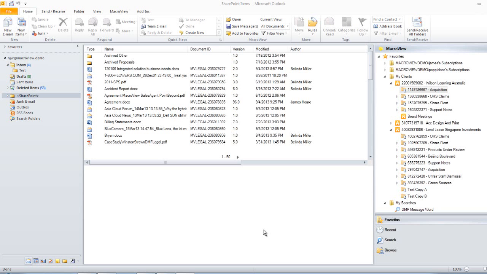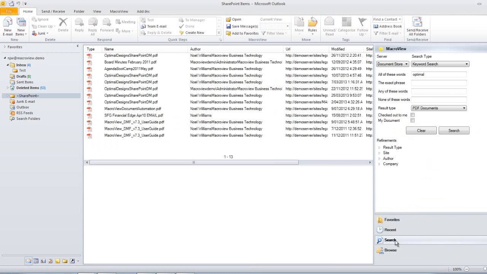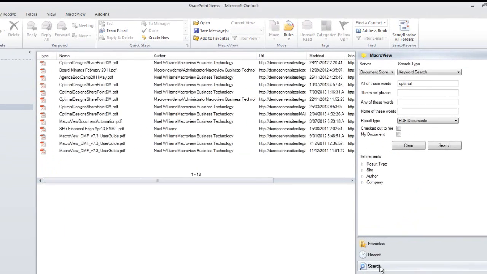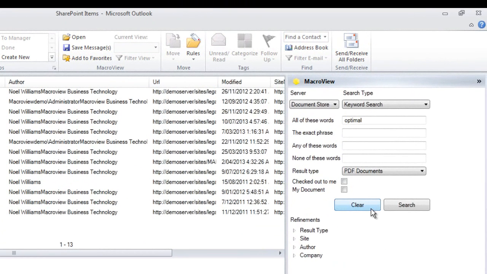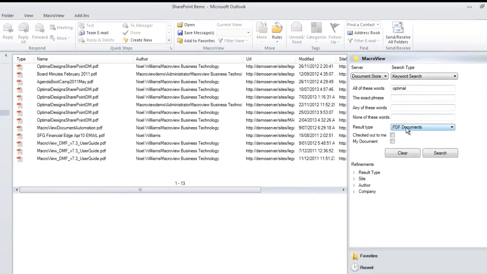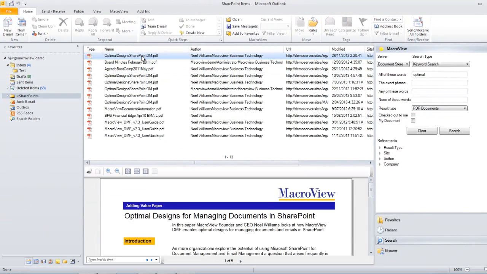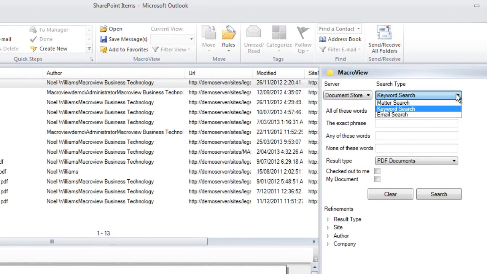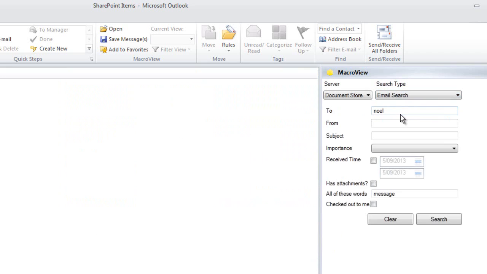Let's see how MacroView helps us to search for documents and emails stored in SharePoint. When we select the search mode, MacroView reruns its most recent search, in this case for all documents containing the word optimal that are PDFs. Search results are displayed in an intuitive grid format together with previews. You can choose different kinds of search and can indeed configure your own search panels.